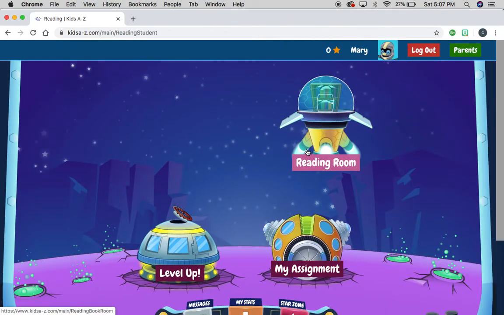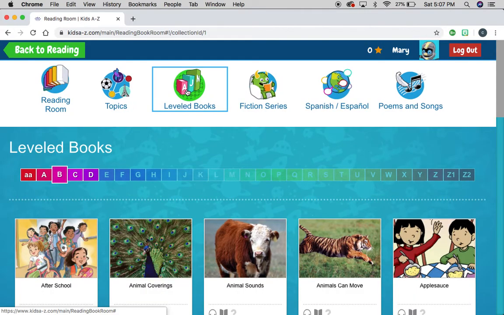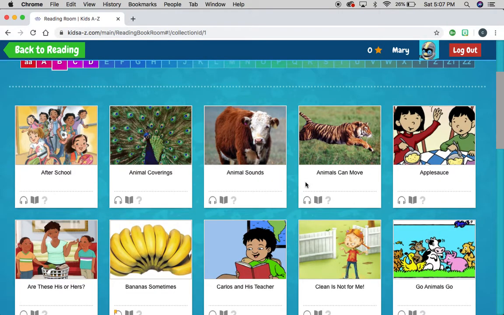We have three main things I wanted to show you. The first one is the reading room, and if you click on the reading room, that's where your child can access different reading resources for reading practice and just for fun. They can find books from different topics that are leveled, fiction, there's things in Spanish, and then poems and songs. If you go to leveled books, you're going to see the screen here with all of these letters, and it's like rainbow colored. And most of the kids are going to be in levels AA through D. So if you go in there, then you can find books at these different levels to read.